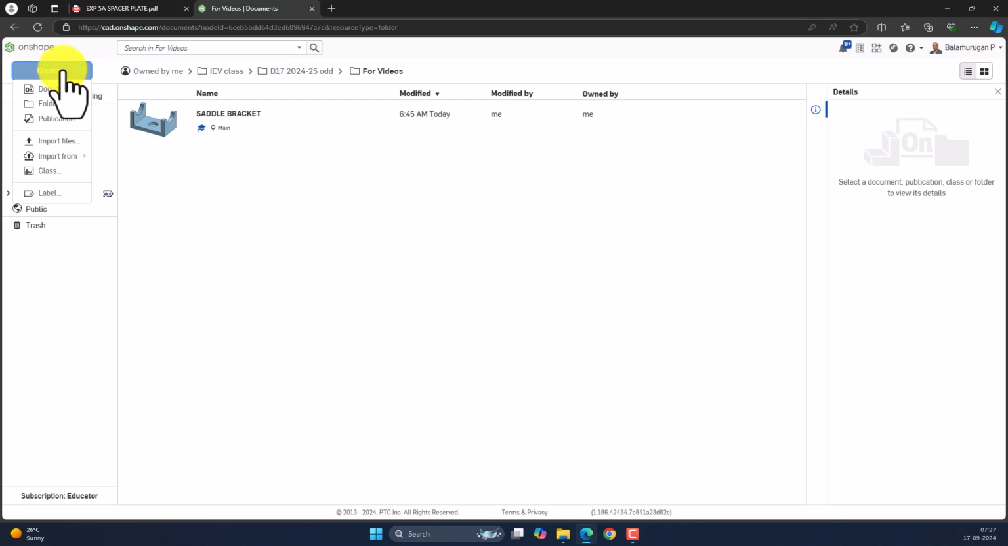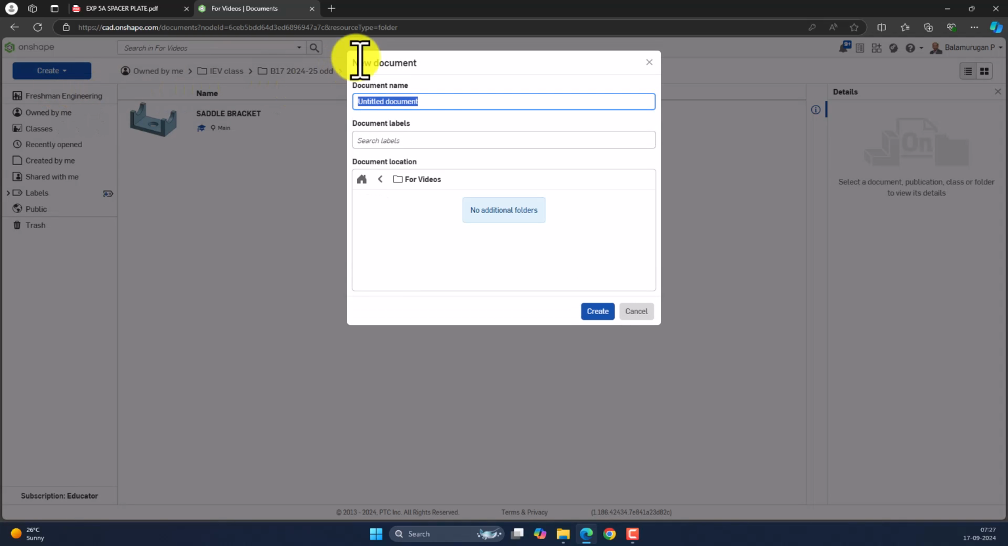Click on Create and select the document. Rename the document as spacer plate. Click on Create.